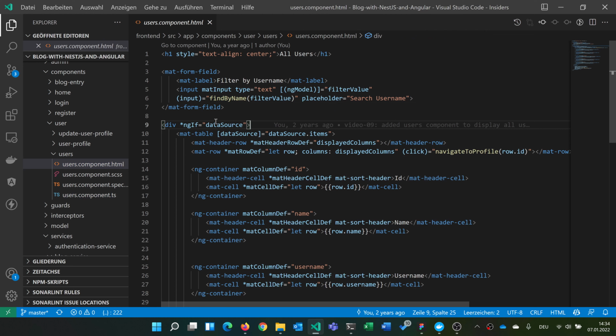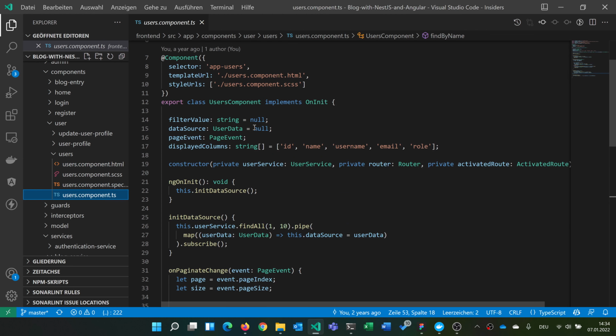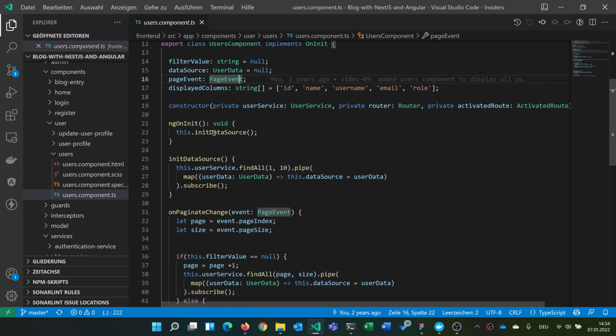And then we have here, if we have a data source, this is initially null, and this is just being filled in our ngOnInit, or if we search by username. So then we init it and we just find the first page and the first 10 users with our data source, and set our data source here.